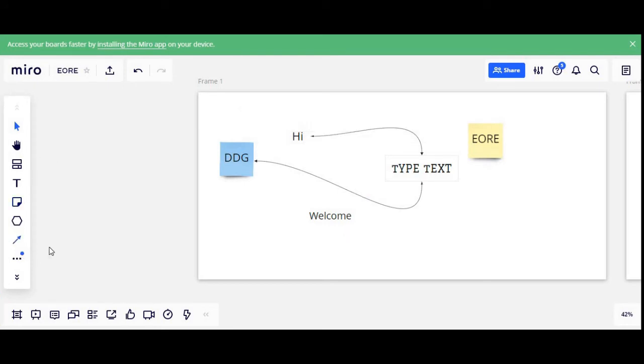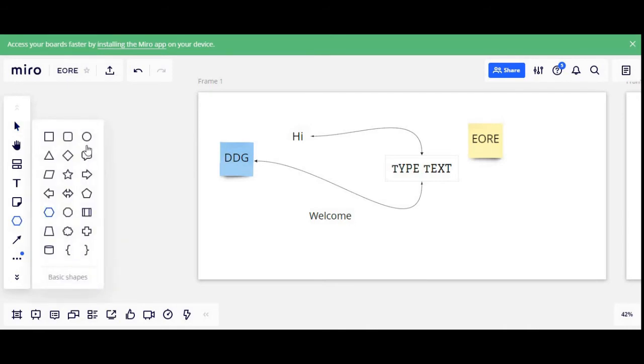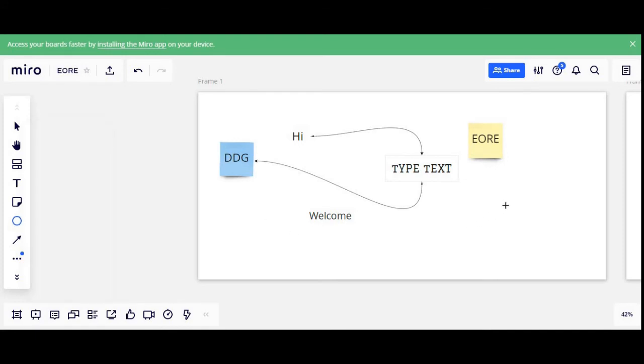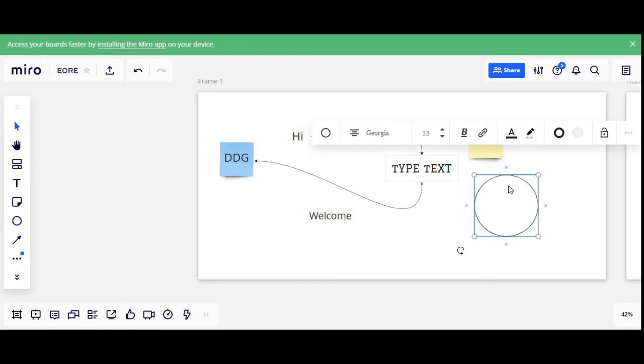So the next tool on this left hand vertical panel is shapes. If you click on the shapes, you will see many predefined shapes available here. So for instance, I go with the circle. I click on the circle and click on my dashboard. The circle is available here. So I can type inside the circle also, and I can change the font size of my text inside the circle also, as I have explained in some other tools.